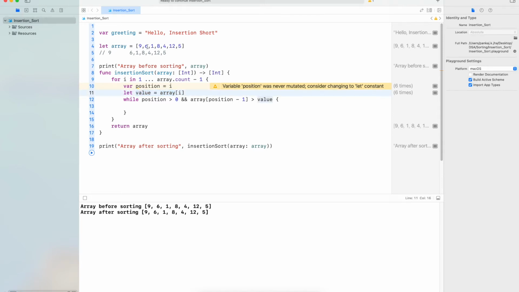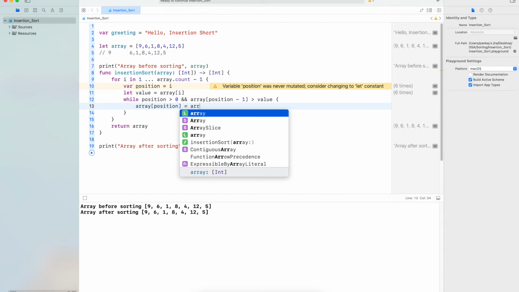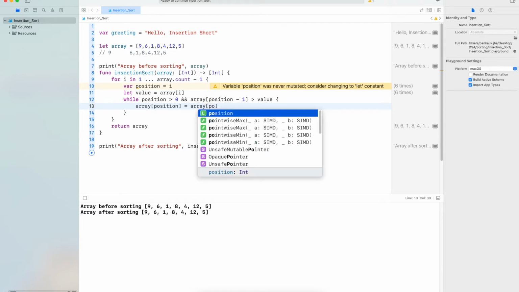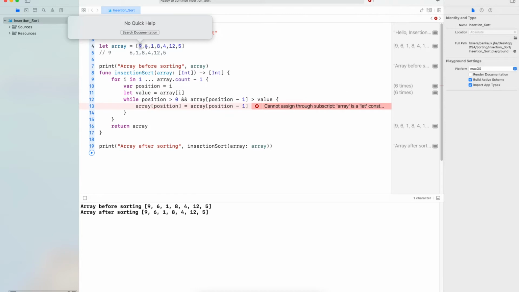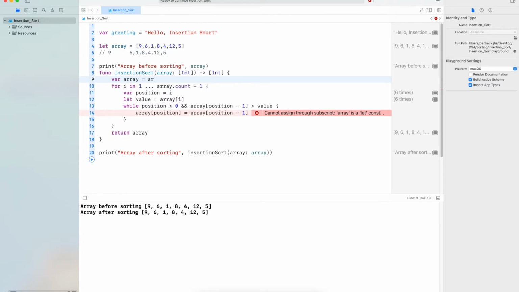So currently value is 6, and we are comparing array position minus 1, that is 9, is greater than value, which is 6. Yes, it is. So what we'll do, we'll shift 9 into the position of 6. So array at position equals array of position minus 1. What we are doing here is shifting, basically placing 9 at the position of 6. Let me remove this error, var array equals to array.